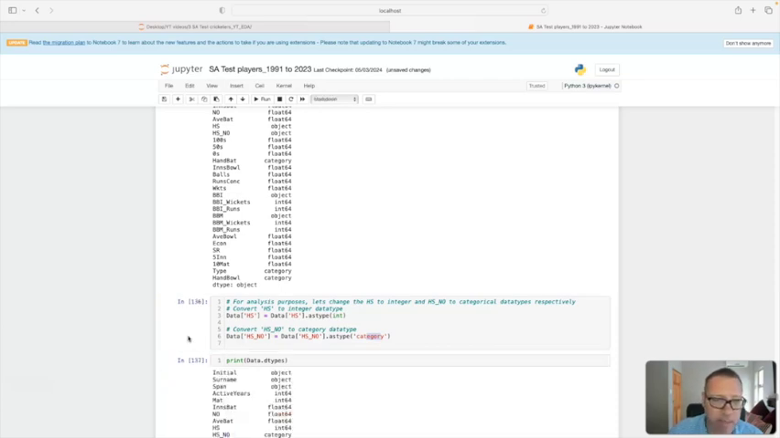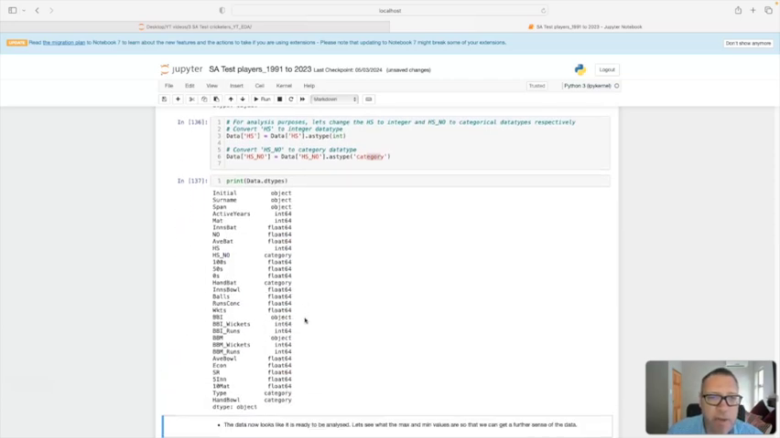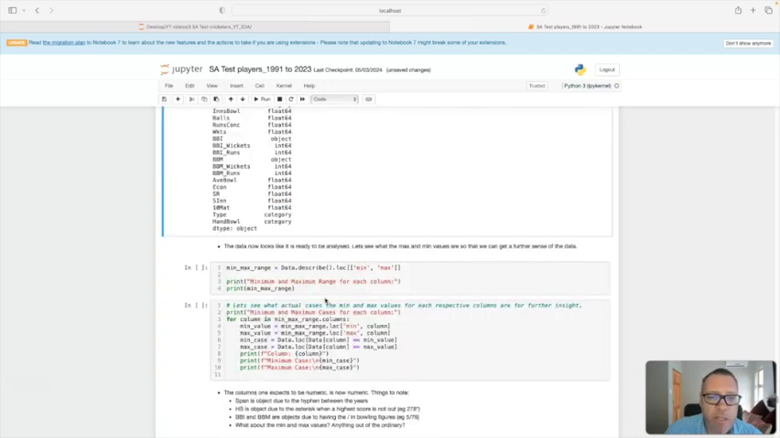Let's print the data types, move it down. So now you have a situation where you have the HS as an integer, the highest score, and the highest score not out, a yes or a no, as a categorical variable. So the data now looks much better.